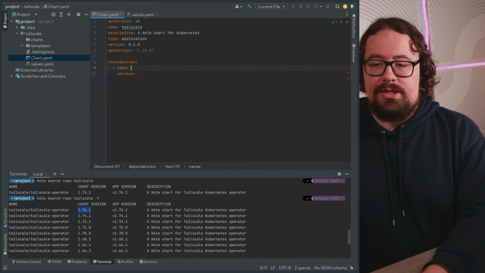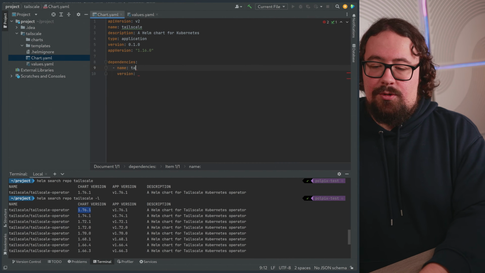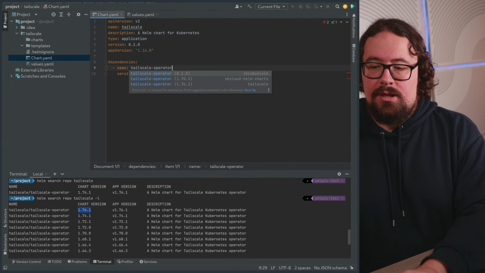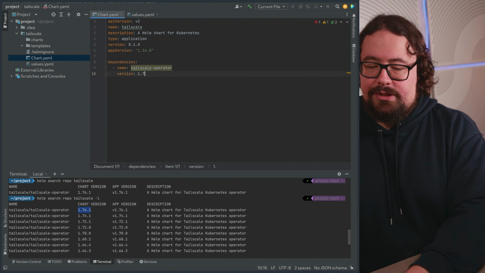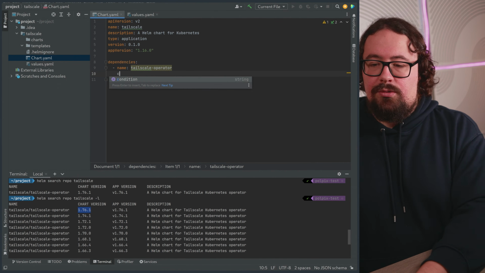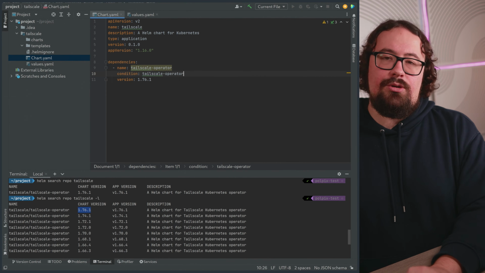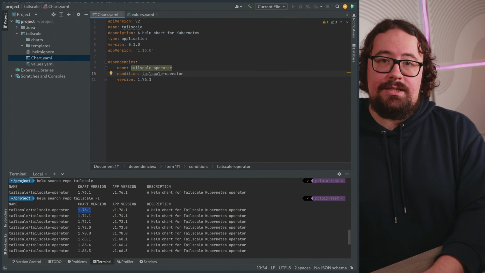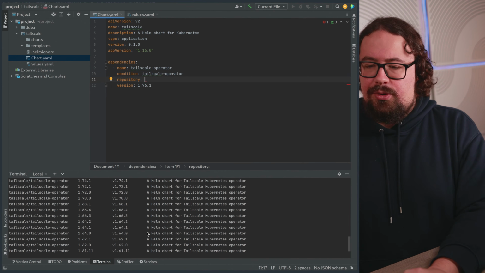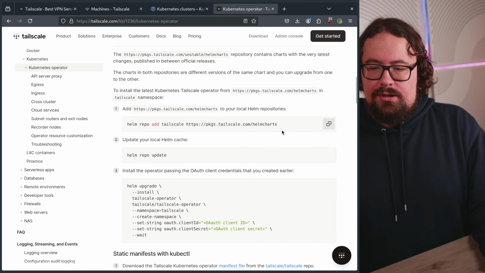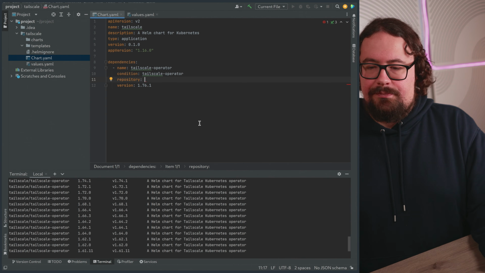So we do that by just adding a new dependencies block. The name will be Tailscale operator. The version, we're just going to pick the one that we see down there. You can also, if you want, I always do this out of habit, but you can add a condition. So you can conditionally enable dependencies as you wish. And it's always useful to make sure you add the repository here. So let's do that like so.